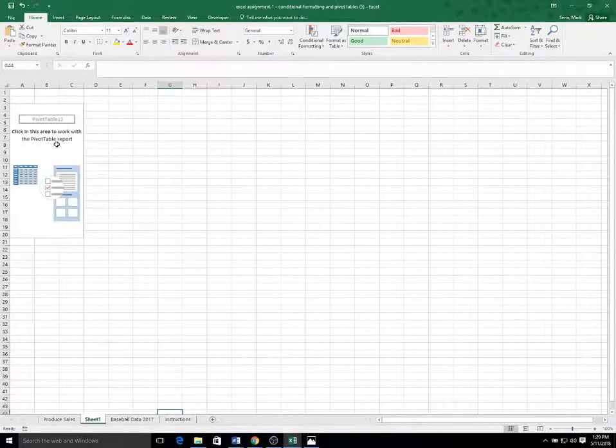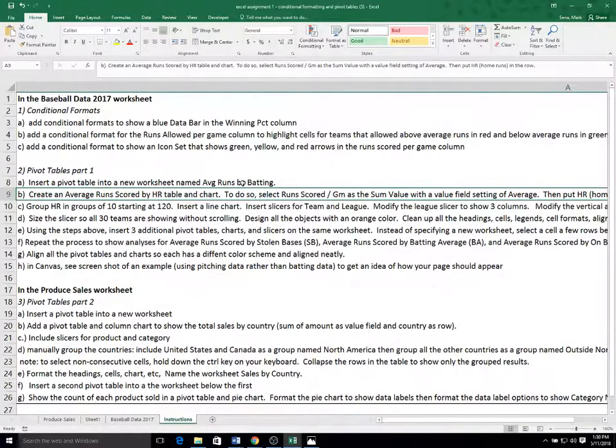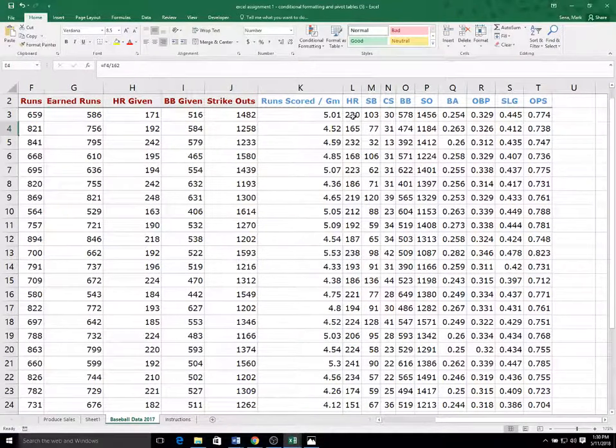So you need to select the proper sum value for the runs scored per game, make it an average, and then put the home runs in the row. So don't get the pitching stats mixed up with the batting stats. For the instructions here, you're going to be focusing on the batting stats, which are over here. You have average runs scored per game, home runs, not to be confused with home runs given up by the pitchers on the team.